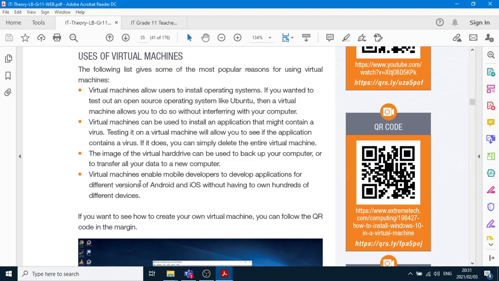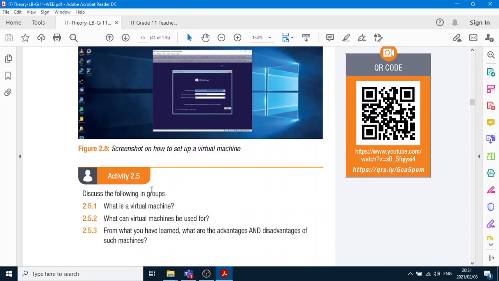Now, the other thing with virtual machines, it allows developers, in other words programmers, to create programs for Android or iOS without having to own hundreds of different devices. So that's another positive thing.